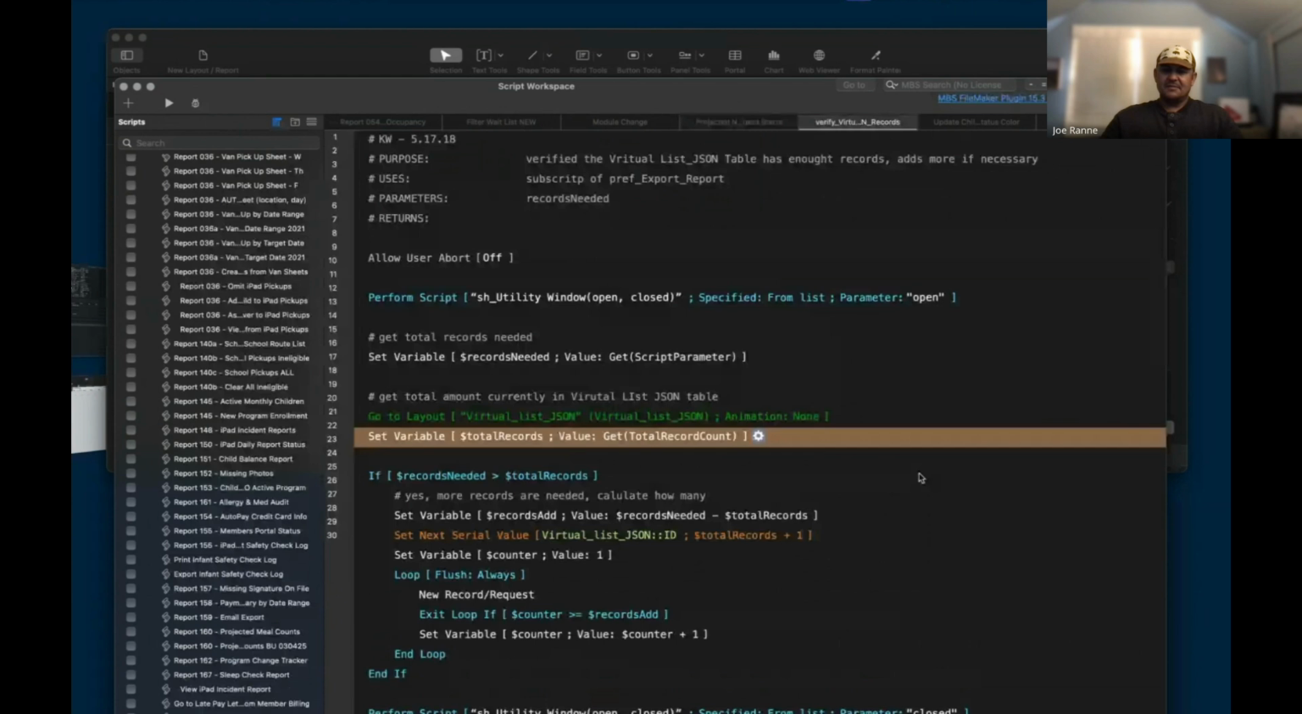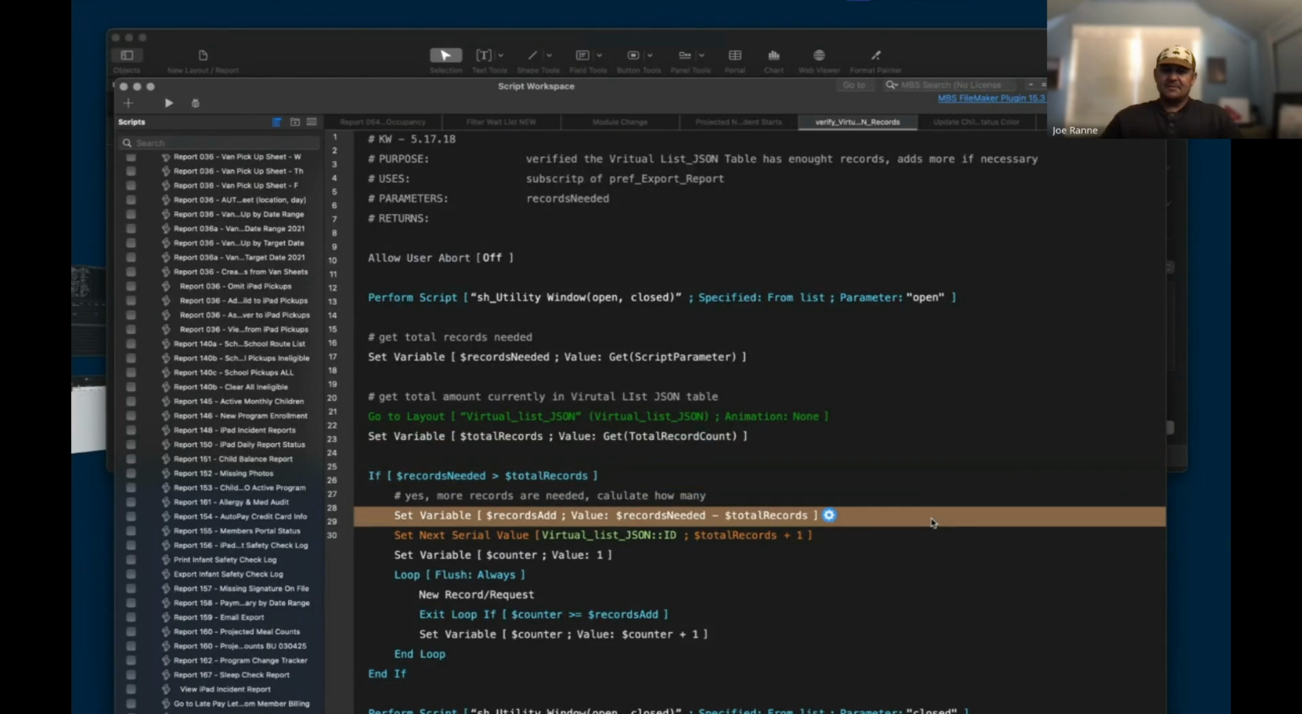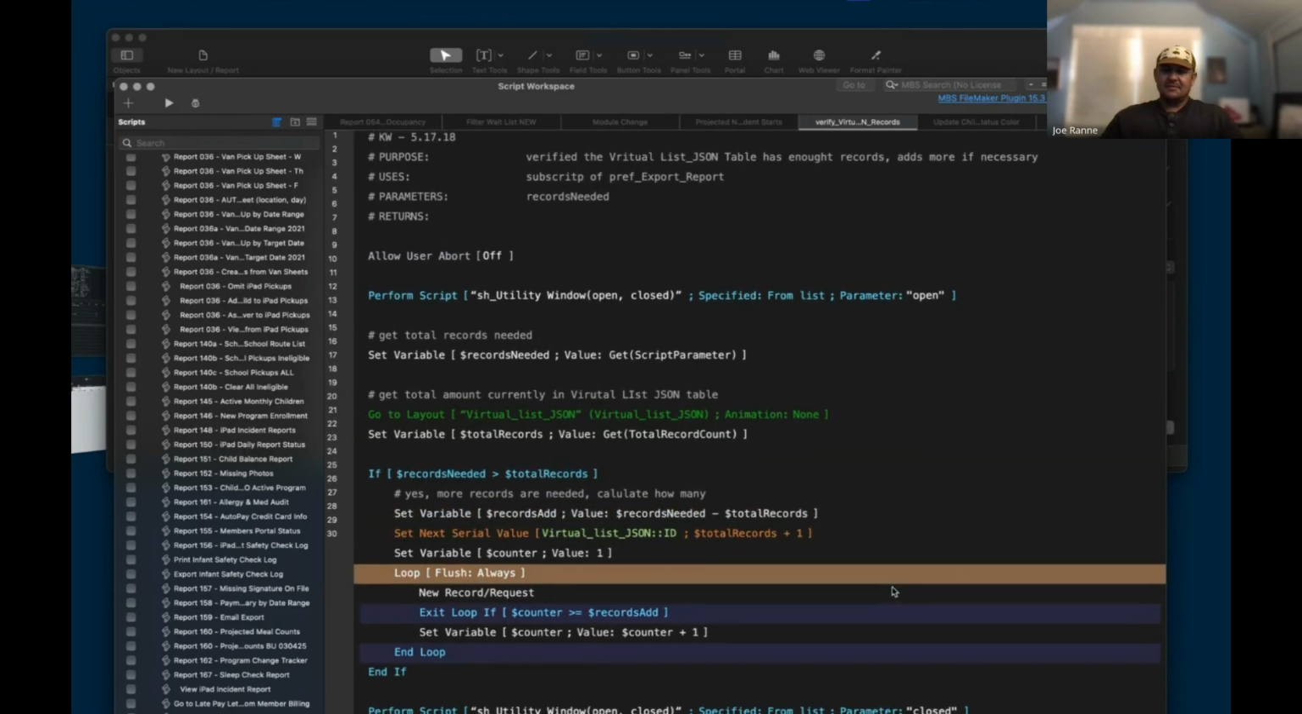So that's it. We've got all of our data, and then like I said, we're verifying that we have a number of records in the table, and I can show you this is a really simple script where it's just opening a utility window, going to that table, counting the number of records, and making sure it's equal or greater than the records we need, and if not, it just adds the records and increments the serials, right? Nothing crazy.